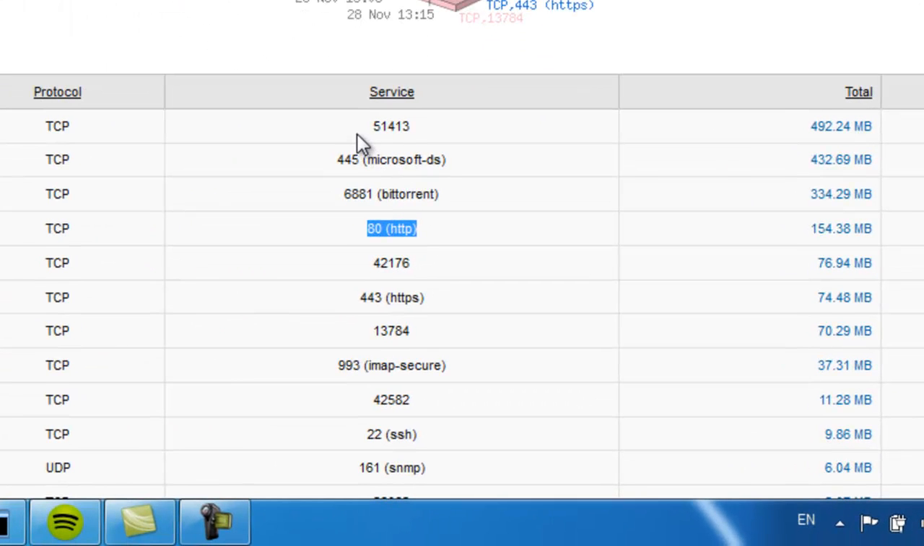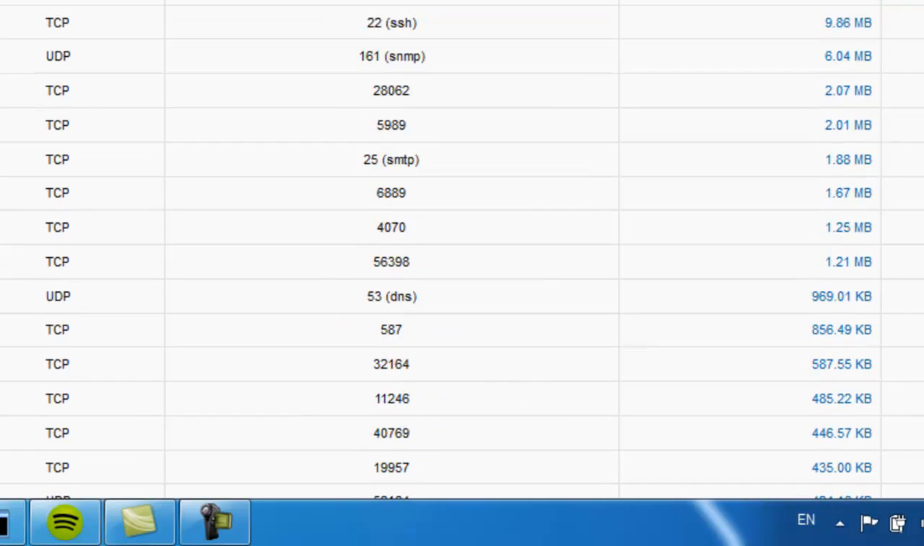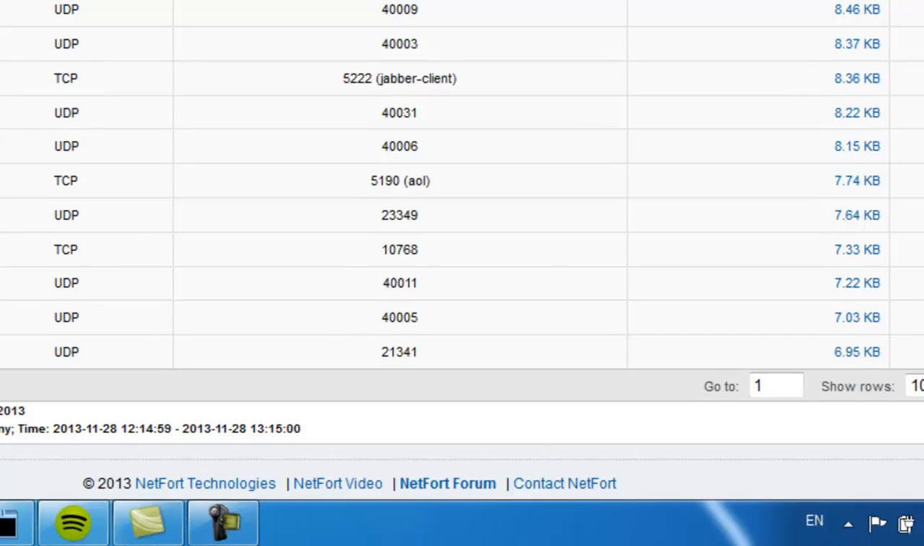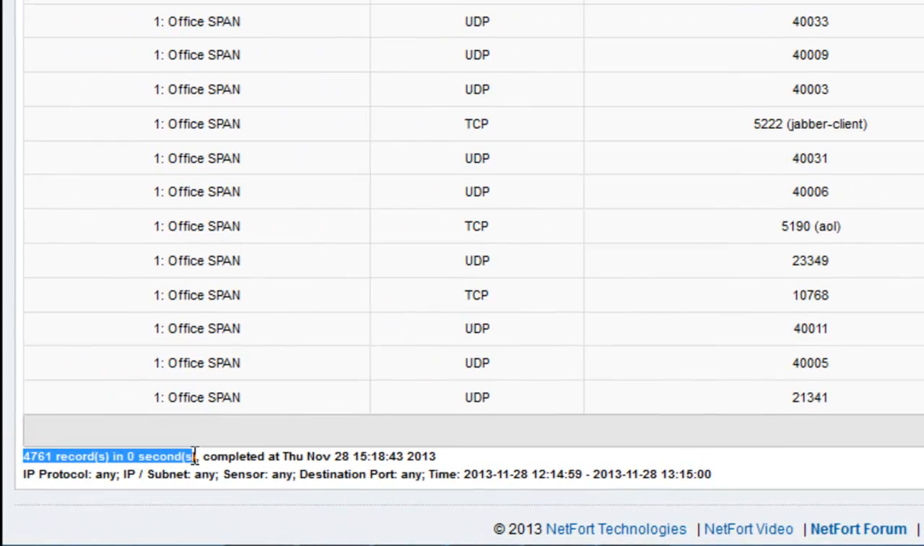Many applications now port hop and can use any port number in communication, and this makes analysis very difficult. Even on this small test network, we can see thousands of records in this report, making it very difficult to understand what's going on. What applications are actually generating all of this traffic?